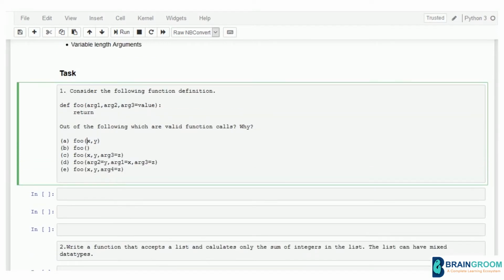So see how the values are passed here and how the values are received. So compare both function definition and function call and find out which of them are valid.